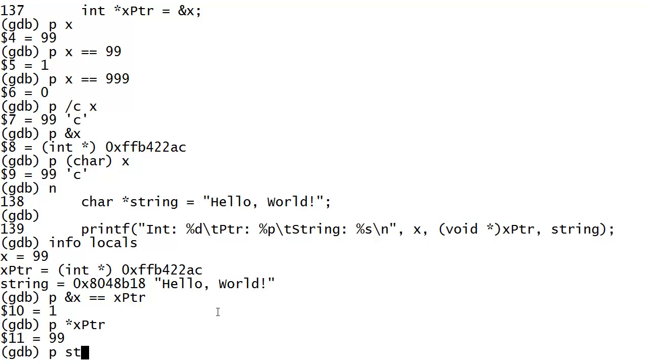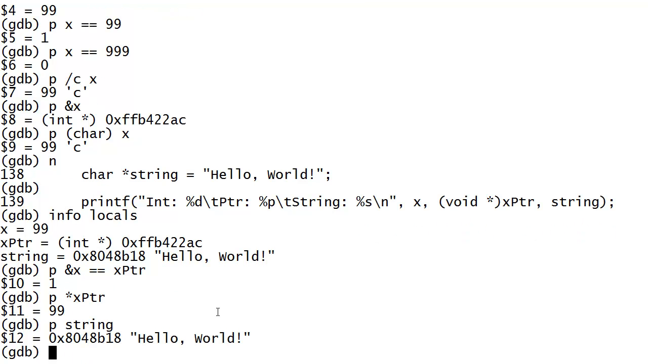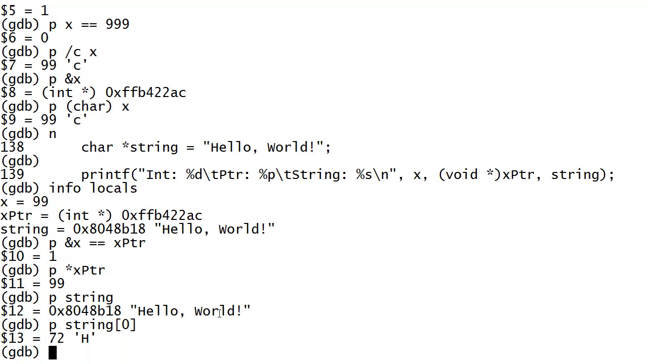We can also print string, and then since it knows that the type is a char star, it'll print it as a char star. But if we want to instead print string 0, then that'll just print the H. And when I say that print can do anything, I don't just mean that print can print out any value. I really mean you can execute arbitrary code inside of print.